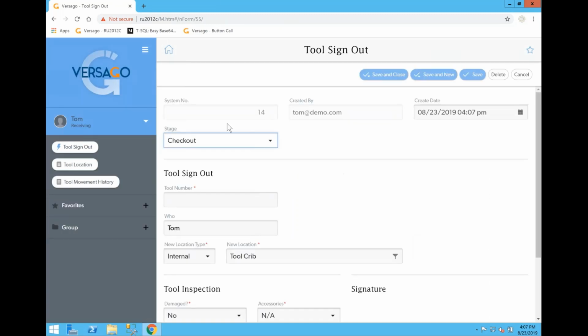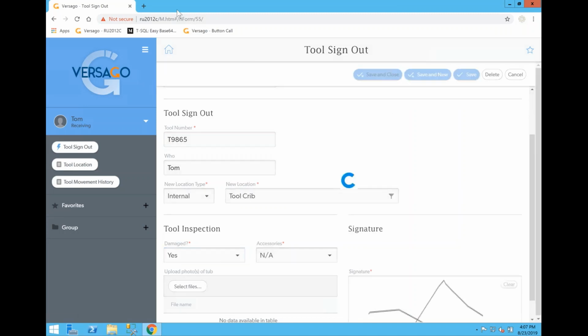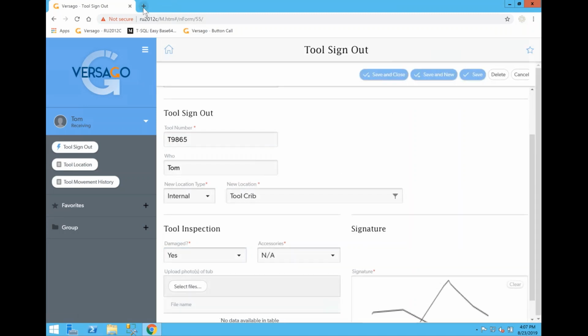So at this point, I'm going to return the tool. So here I'm just going to say return, and we're just going to scan that tool back in, and we're going to put it back in the tool crib, and I'm going to mark that it's damaged at this point, and I'm going to sign this out. And I'm going to close this form here.